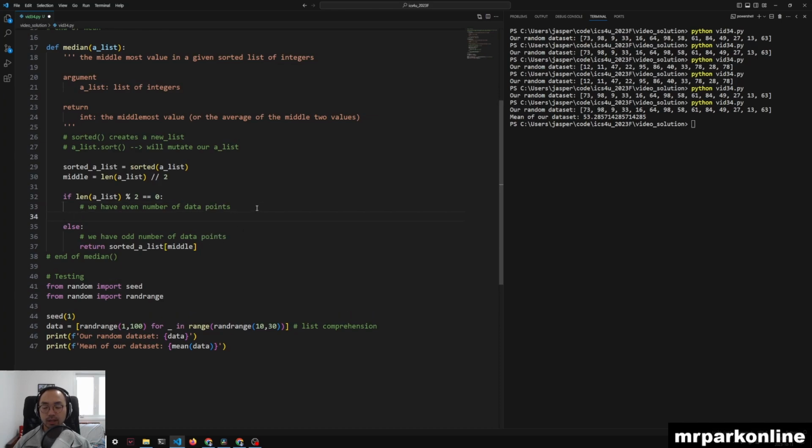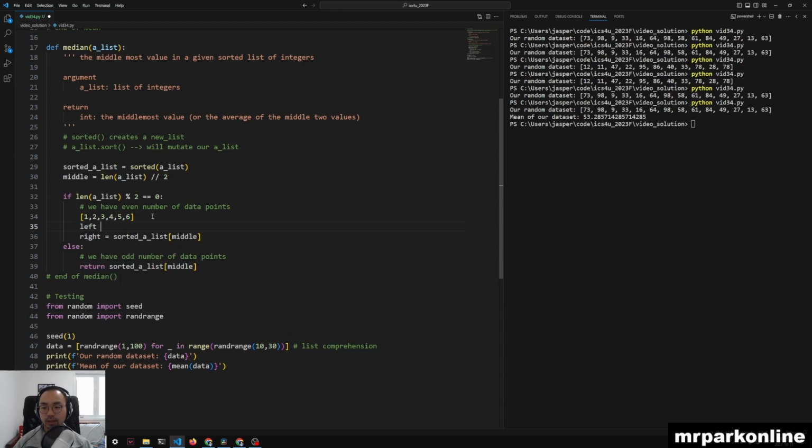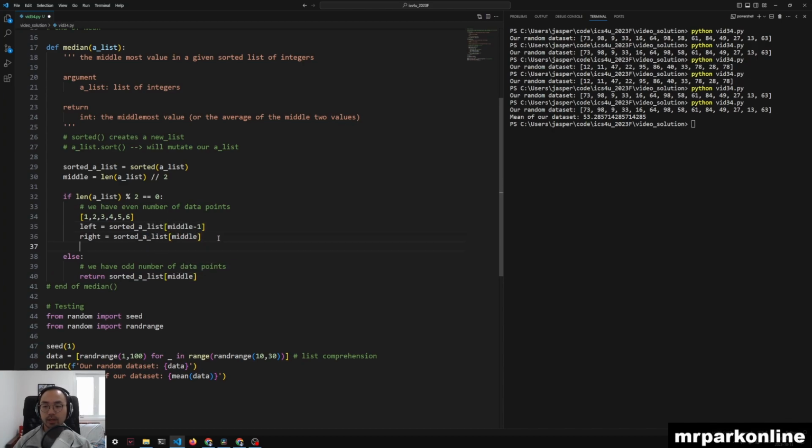We're going to have a left value. Let me just double check. If we were to have 1, 2, 3, 4, 5, 6, 6 items, 6 divided by 2 is 3, so we'll be here. So this will be the rightmost value, and we have to go left. The left value is going to be sorted a list at middle minus 1. And then we get to return the following. We're going to return left plus right, divided by 2.